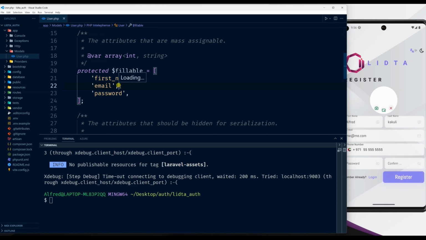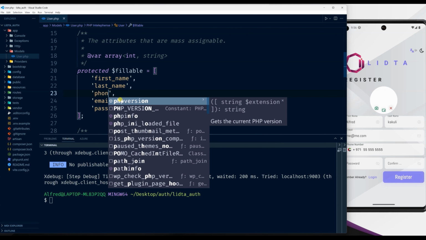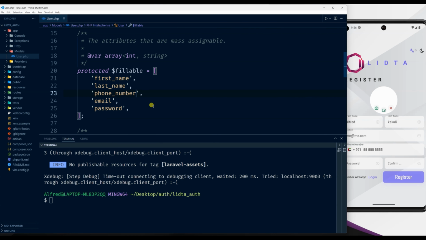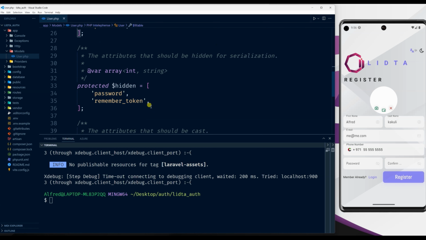Another thing we're going to have is the last name. So let me go ahead and bring this one in as our last name. And another one is phone number. So let me go ahead and say phone number. So we need first name, last name, email, phone number and password. All right, so that is it.